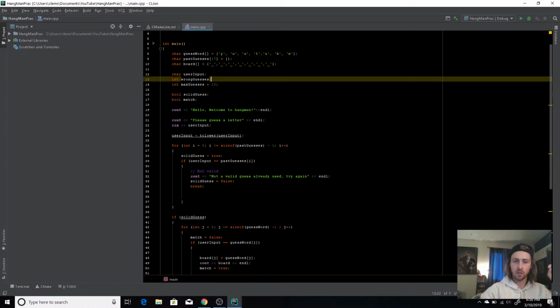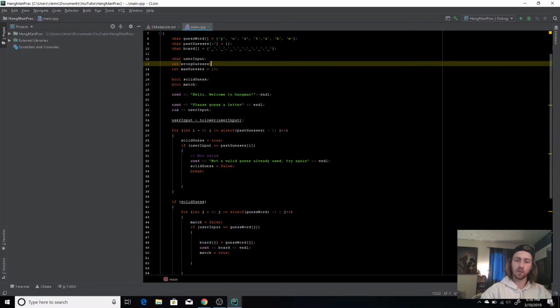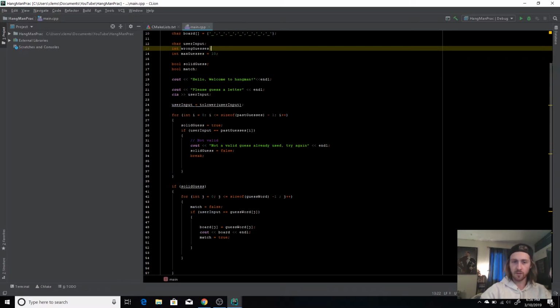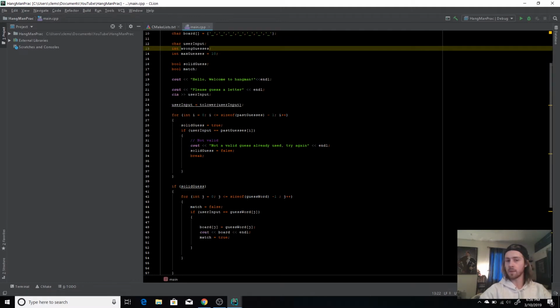So I'm taking in the user input, casting it to lower. I'm just going to deal with all lowercase. You can do this to upper if you want. You just have to change your array up here to upper probably. Then I'm going to iterate through every single element inside of the past guesses array. So obviously the first guess is going to be empty, but that's okay.